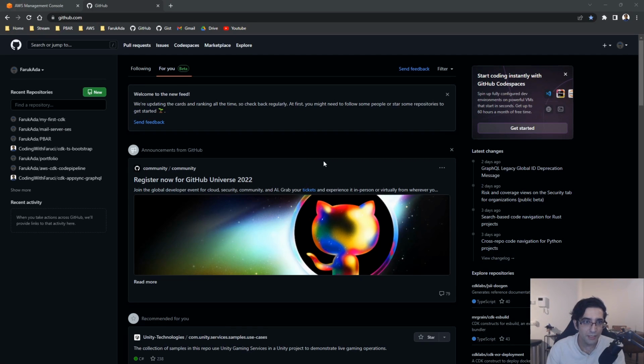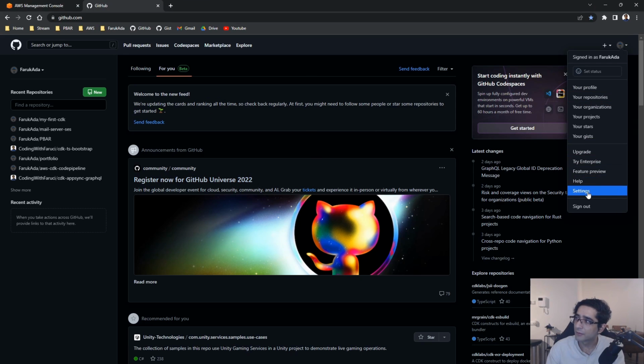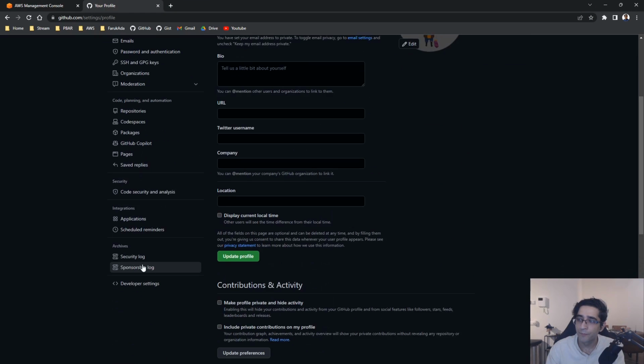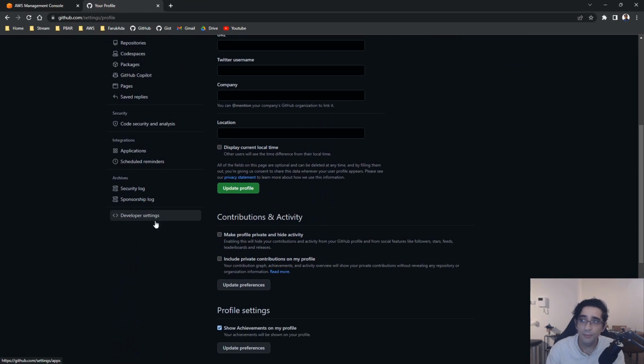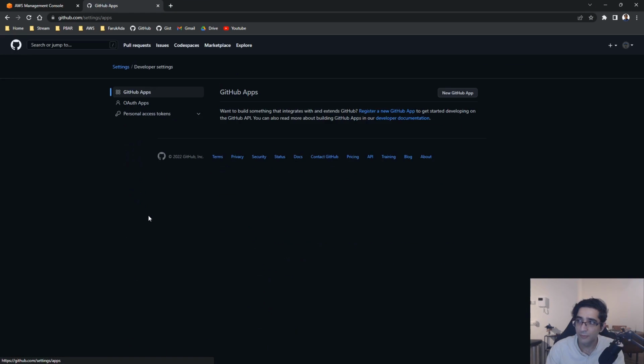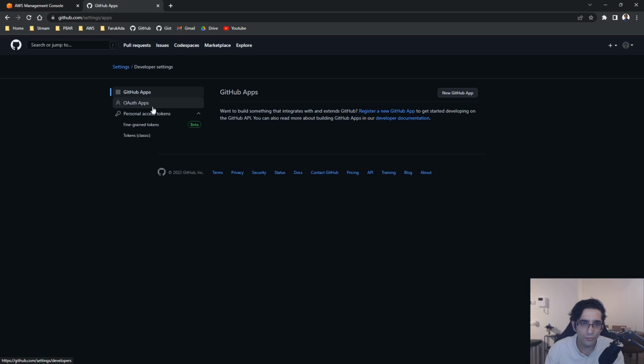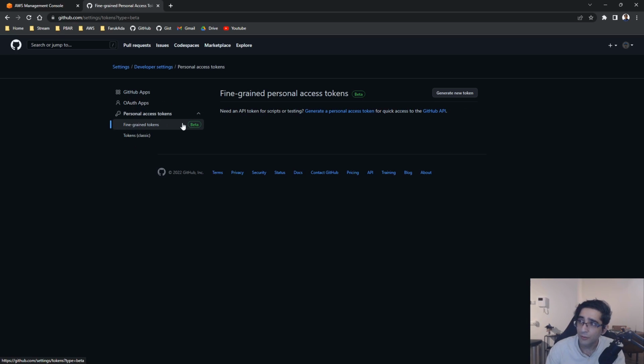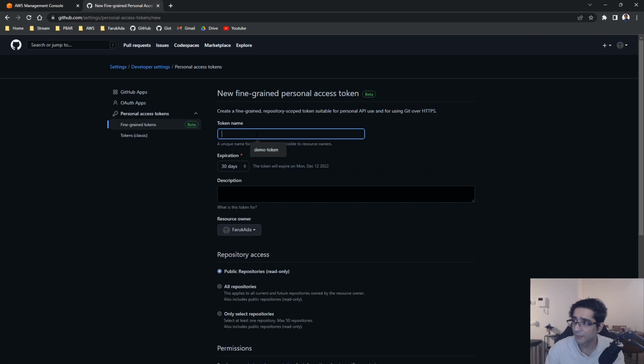Okay, the first thing we're going to do is go to Github. Then again in the settings, we're going to go to developer settings. And we want to create a token to use in our code pipeline for accessing our code. So Github has fine-grained tokens. That's new, so let's use it. I'm going to call it demo token.